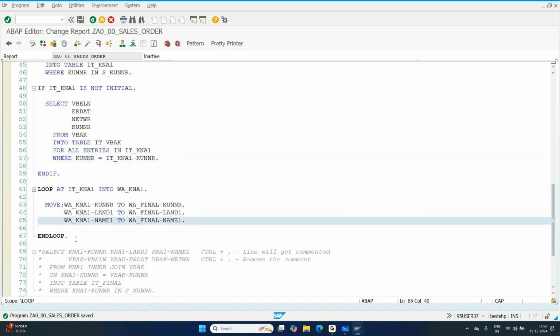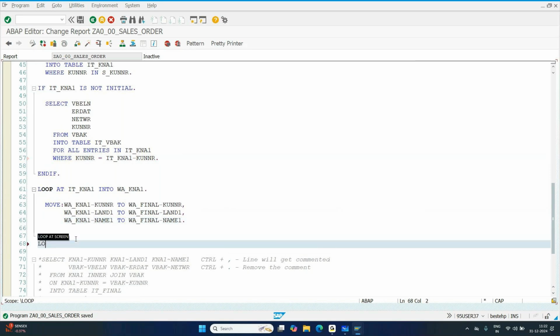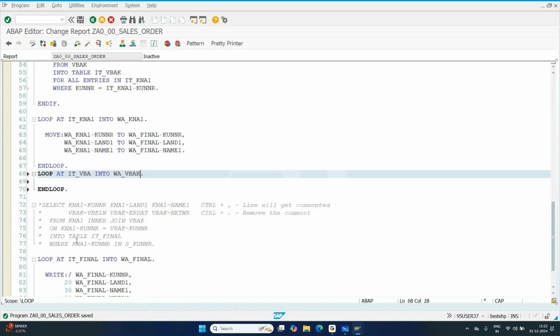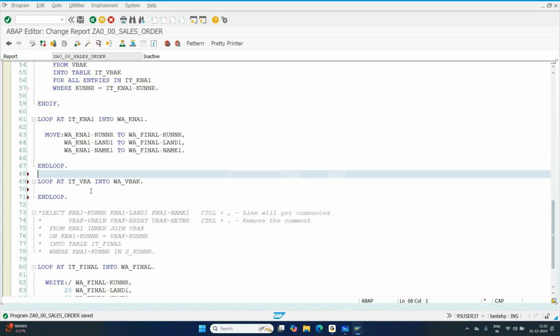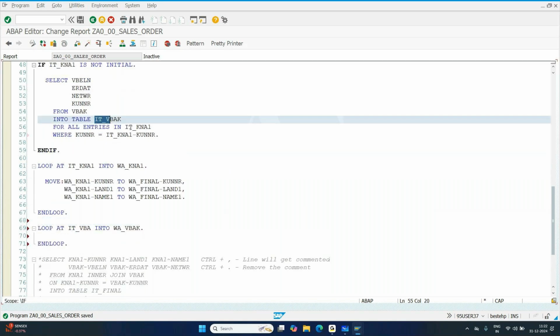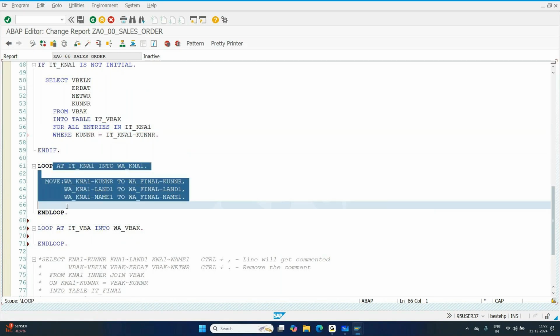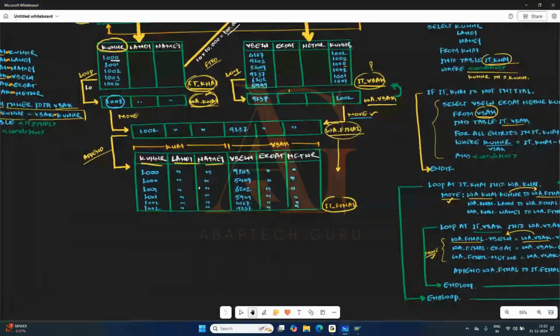the second loop you should not write outside. There is no meaning in that. You should not write it outside, because your VBAK data is dependent on IT underscore KNA1. If your select statement is dependent on another select statement, in the same way your loop should also be dependent, because your data is combining in parallel.